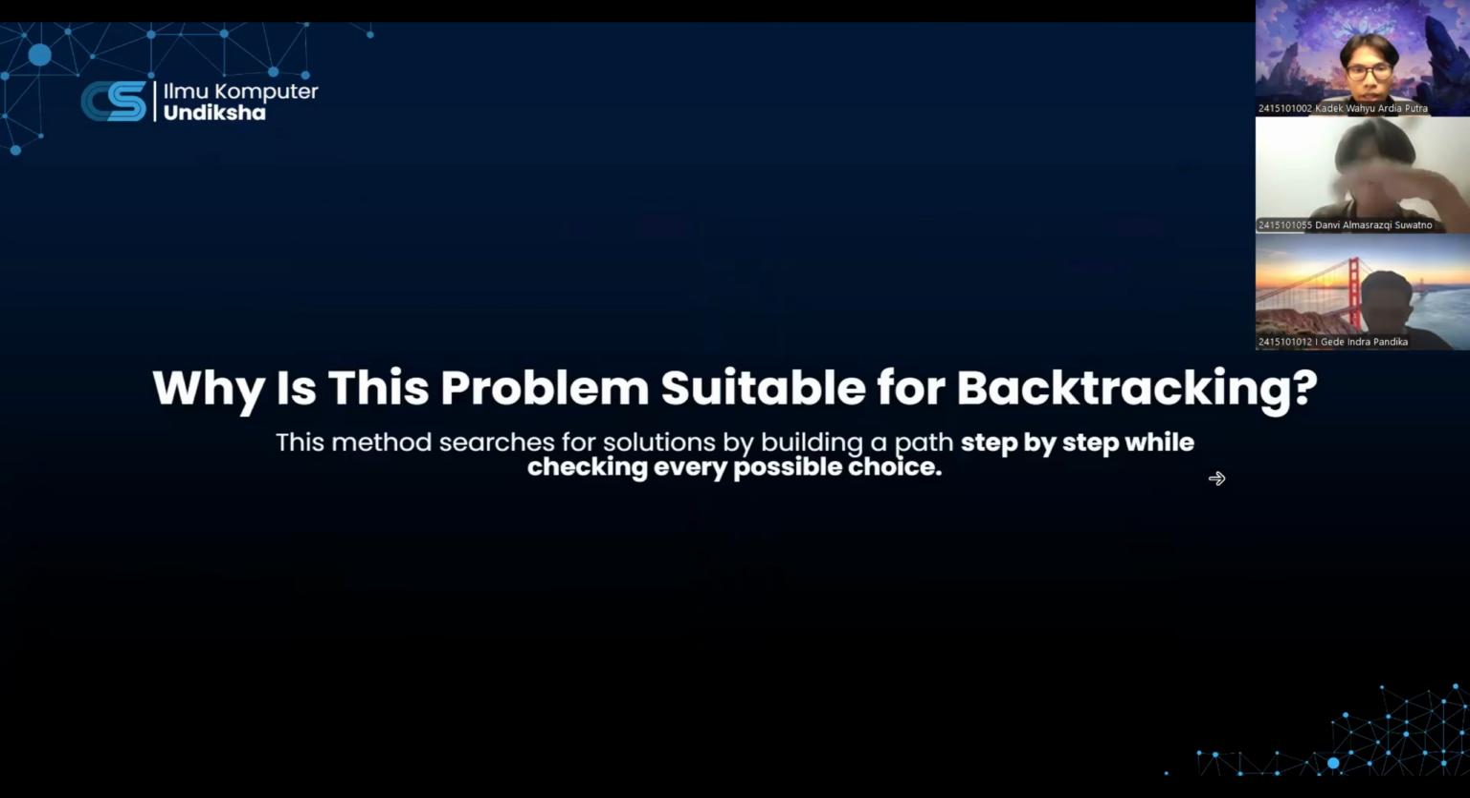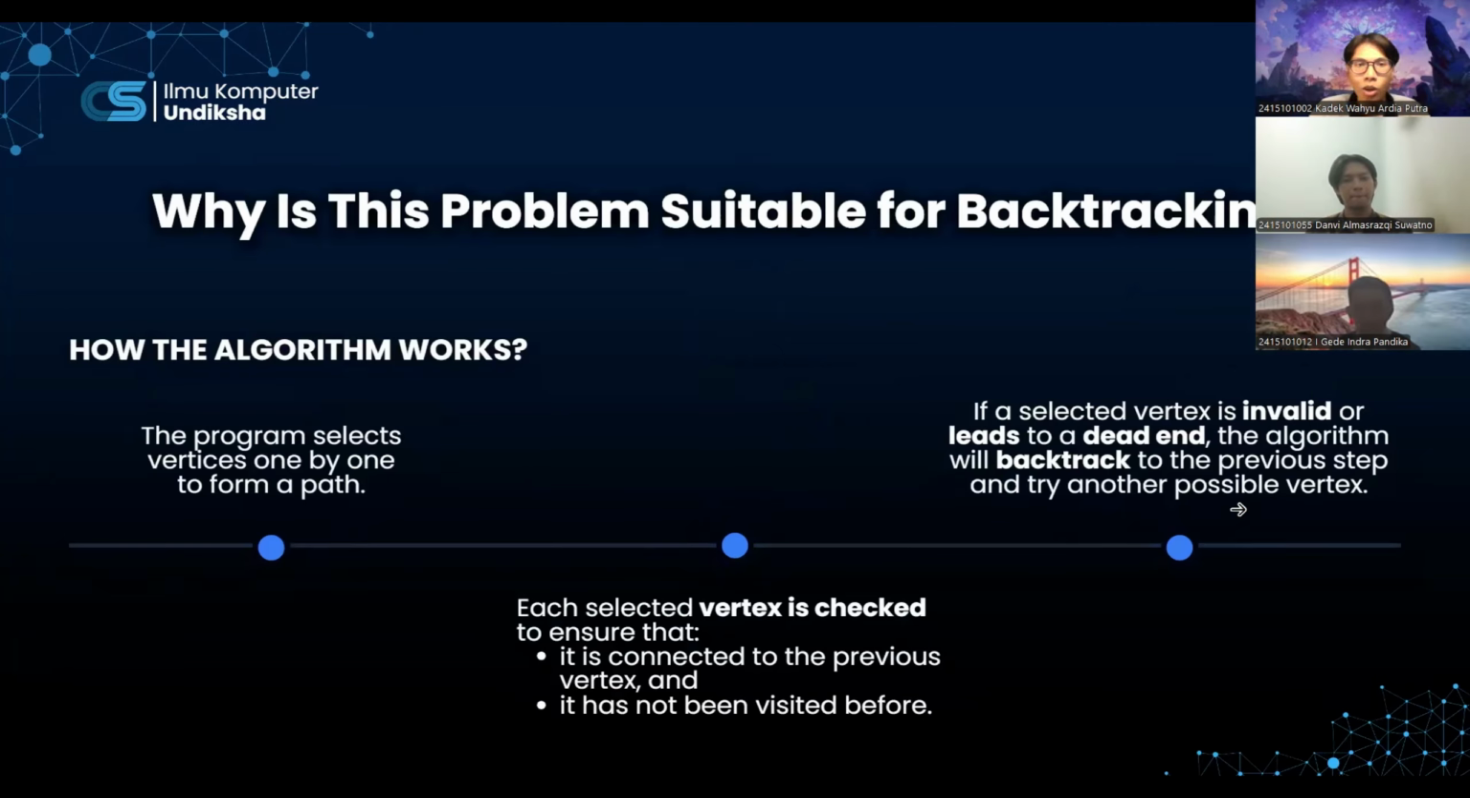Okay, the Hamiltonian circuit problem is well suited to be solved using the backtracking algorithm, because this method searches for solutions by building a path step by step while checking every possible choice. You might wonder, why did we choose backtracking to solve this? Let's look at how the algorithm actually works.